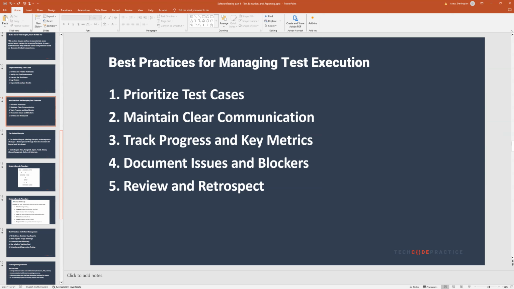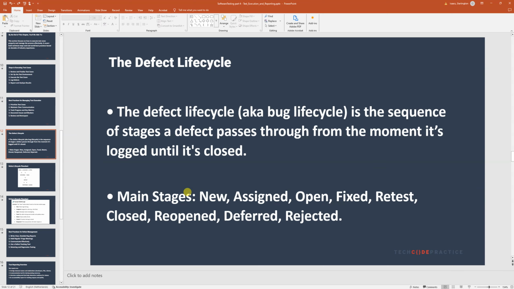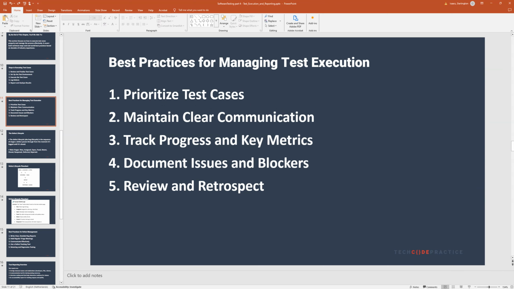So I'd like to continue from what the best practices are for managing test execution. There are five proven steps to run test execution smoothly and efficiently. One of them, as you can see on the slide, is prioritizing your test cases. So what does that mean?